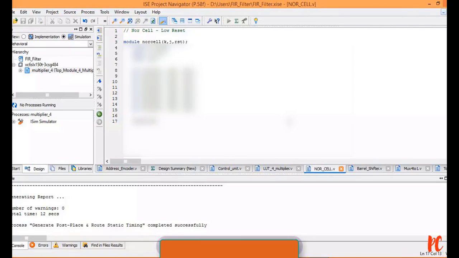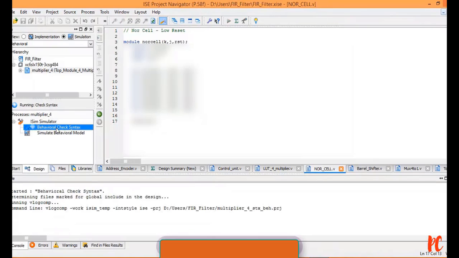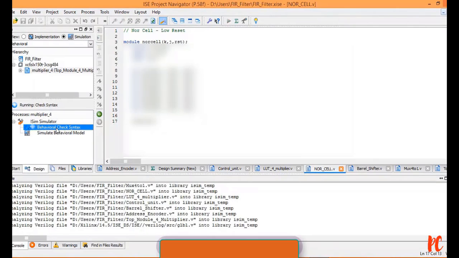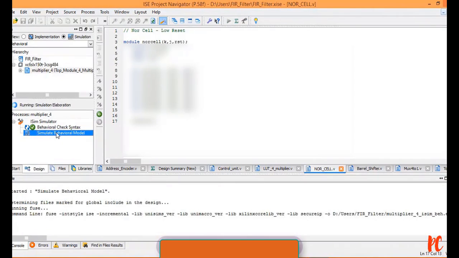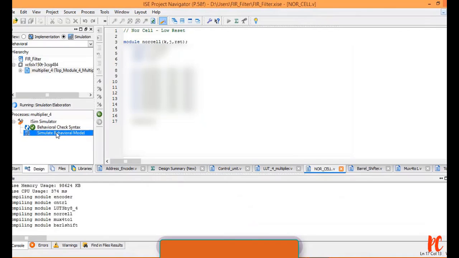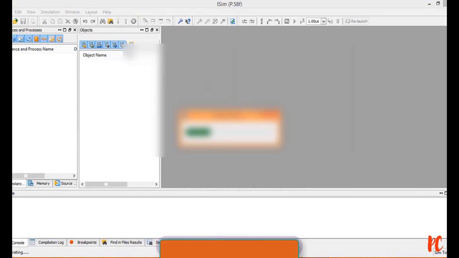It's completed now. To view the waveform representation, check for simulation, then go to the iSim simulator, go for the behavioral check syntax, double click on it, then go for the simulate behavioral model, double click on it. This will create a new window where you can observe the waveform representation. So here is your new iSim window.